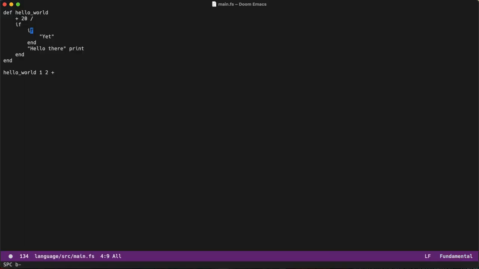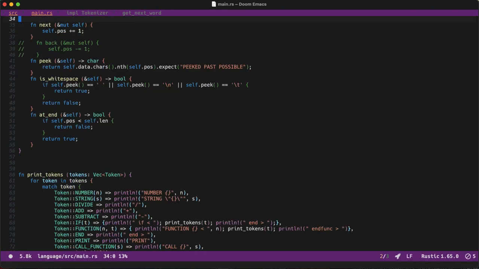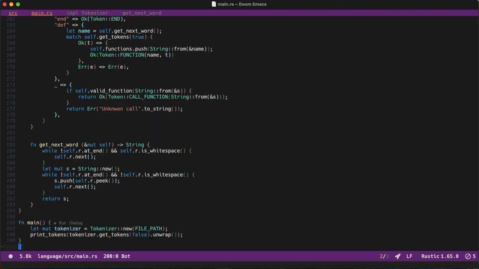Yeah, that's about it for a tokenizer made in Rust. So I'm going to have the code down in the description, and yep, that's about it.